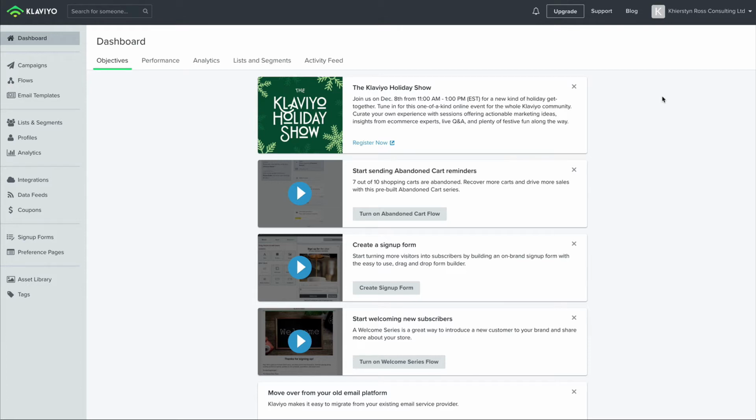So in previous training, we looked at, all right, now that we're all set up with Klaviyo and Shopify, let's build out our first flow or automation. In previous modules, you wrote out your abandoned cart sequence. Now we're going to put that into action.